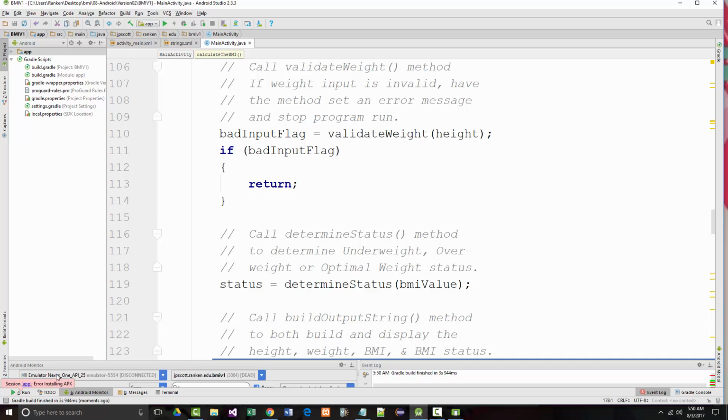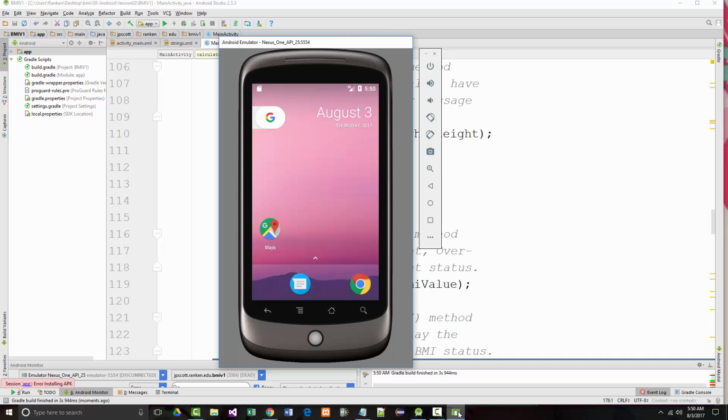Looks like I am getting that error installing APK. I'm hoping I'm not. I don't know why that comes up. I guess I'll have to investigate that further.